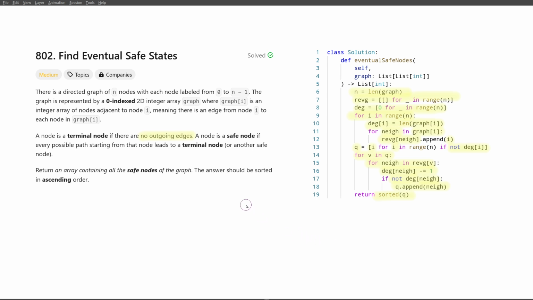We don't have to do anything special about nodes lying on a cycle, nodes that are bad, because this topological sort will just skip them. They will never get added to the queue. They will run out of elements in the queue, and that's it.